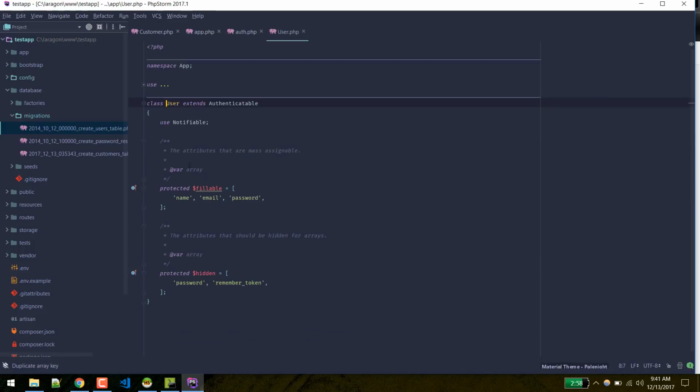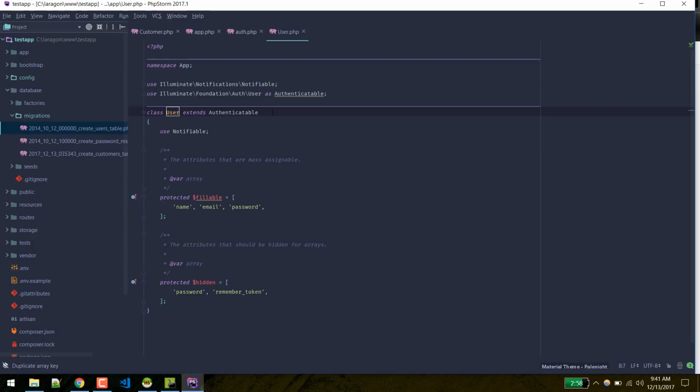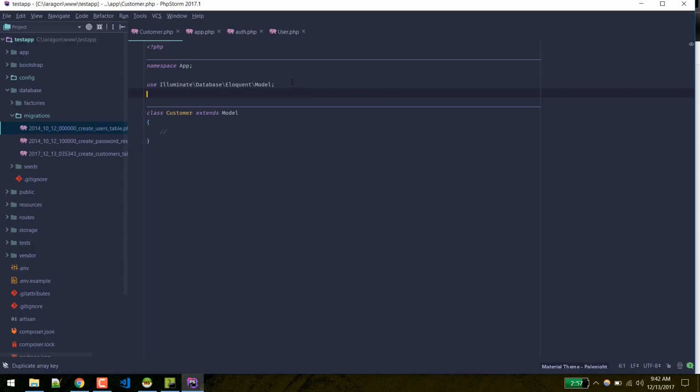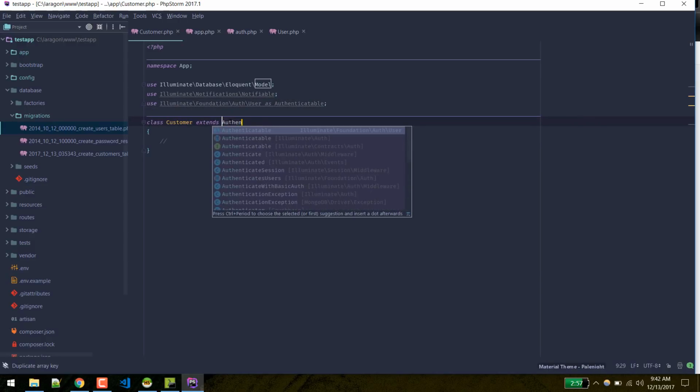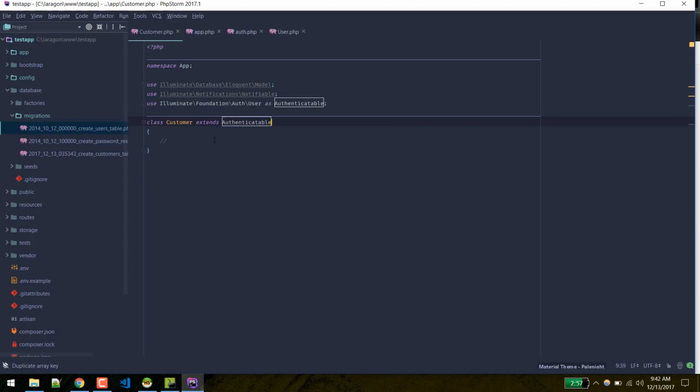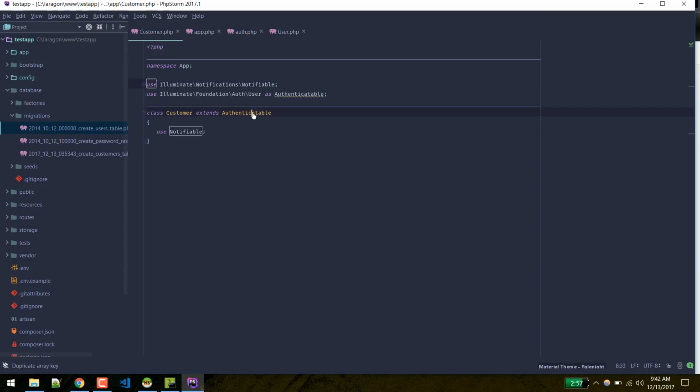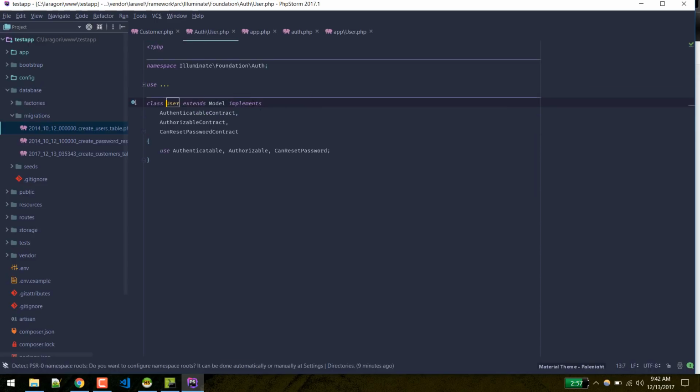So if we go to the User class, it extends this Authenticatable class, and also uses Notifiable. So what we can do is copy these two into our Customer, and we'll extend it to Authenticatable. There we go. And we'll use Notifiable if we require a notification feature in future. So we don't need this Model, since Authenticatable automatically extends Model.